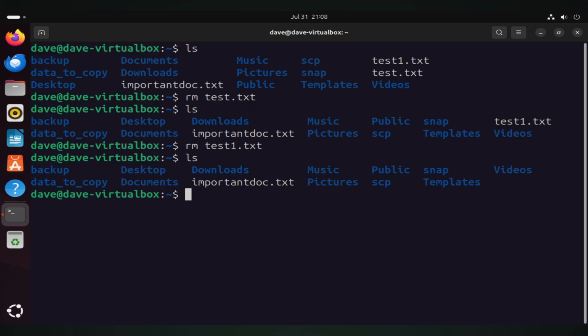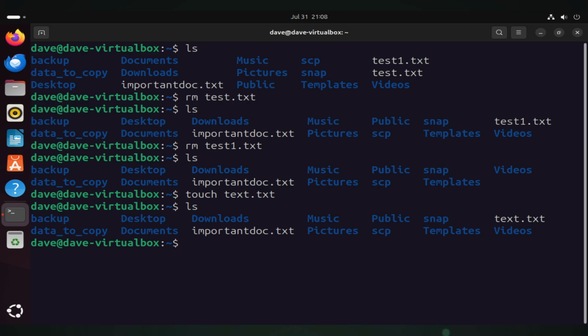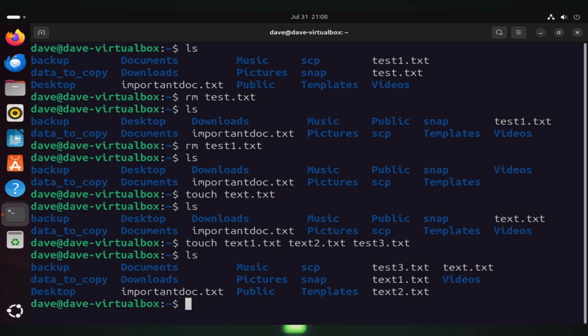Sorry, before I remove more than one file, there's also a command called the touch command. Type touch and then followed by, if I say text.txt, ls, I now have text.txt. You can also do more than one, so I do text1.txt space text2.txt space text3.txt, and you'll see we now have all them files. Same for removing them.